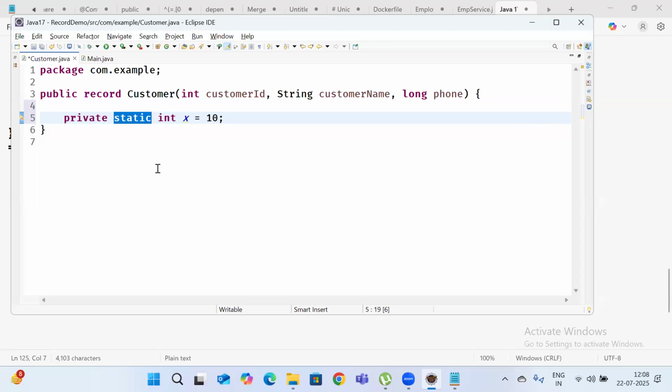Inside the record definition, what type of variables can we create? Static variables we can create. Static methods also we can create. Instance methods also we can create. But those instance methods or static methods should not alter the values of fields.